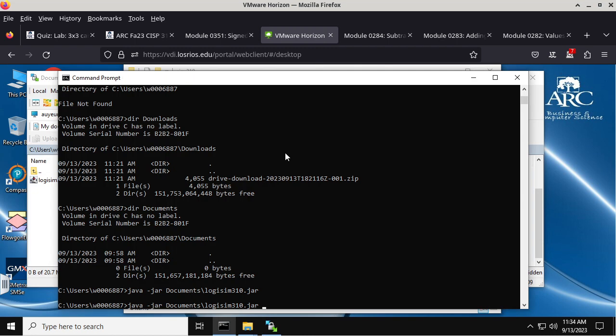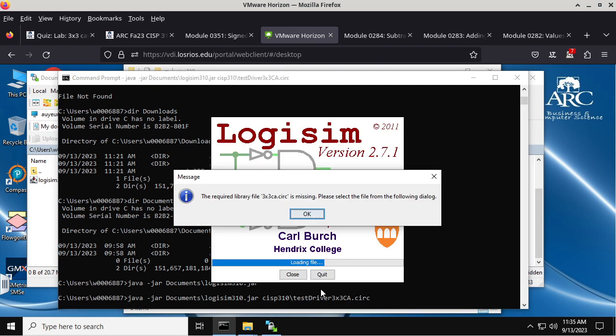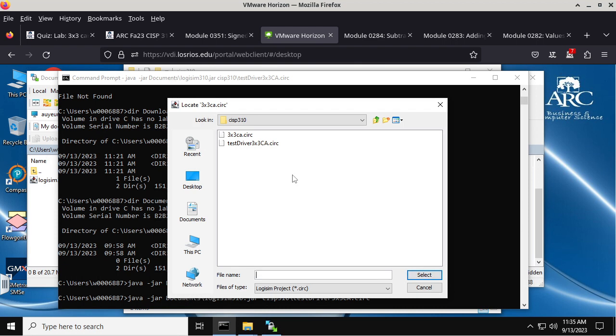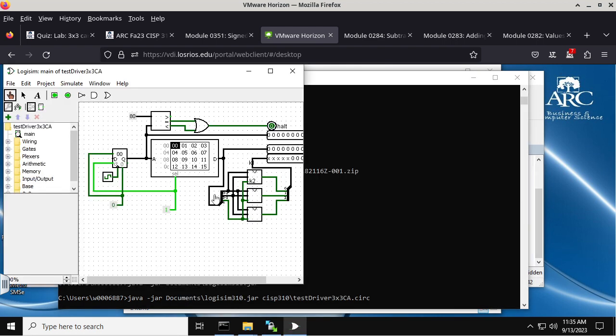And then once we confirm we can do this, then we can open up the test driver. I believe the test driver is in CISP310 as a folder. So I specify the name of the folder, which is a subfolder of where I am at this point. So I do not need a backslash in front of it. And now I can specify the test driver thing. And as soon as I do this, it's going to ask me where is the other file. So I will help it locate that file, which is in the same folder. Click select. Okay, so it all looks good.